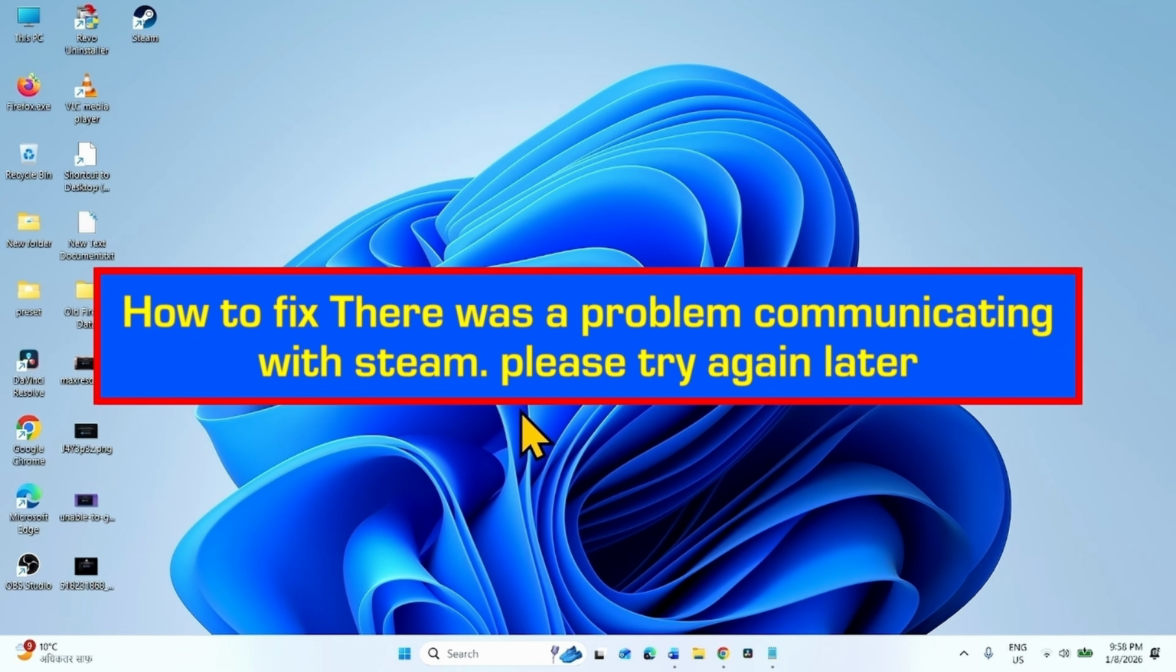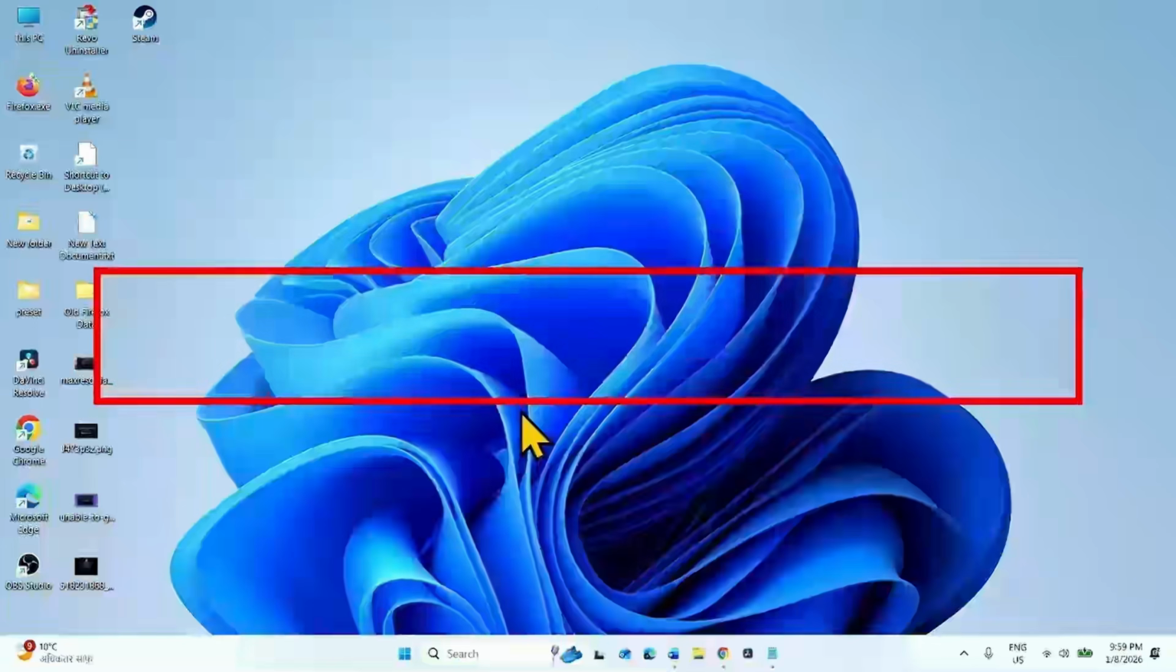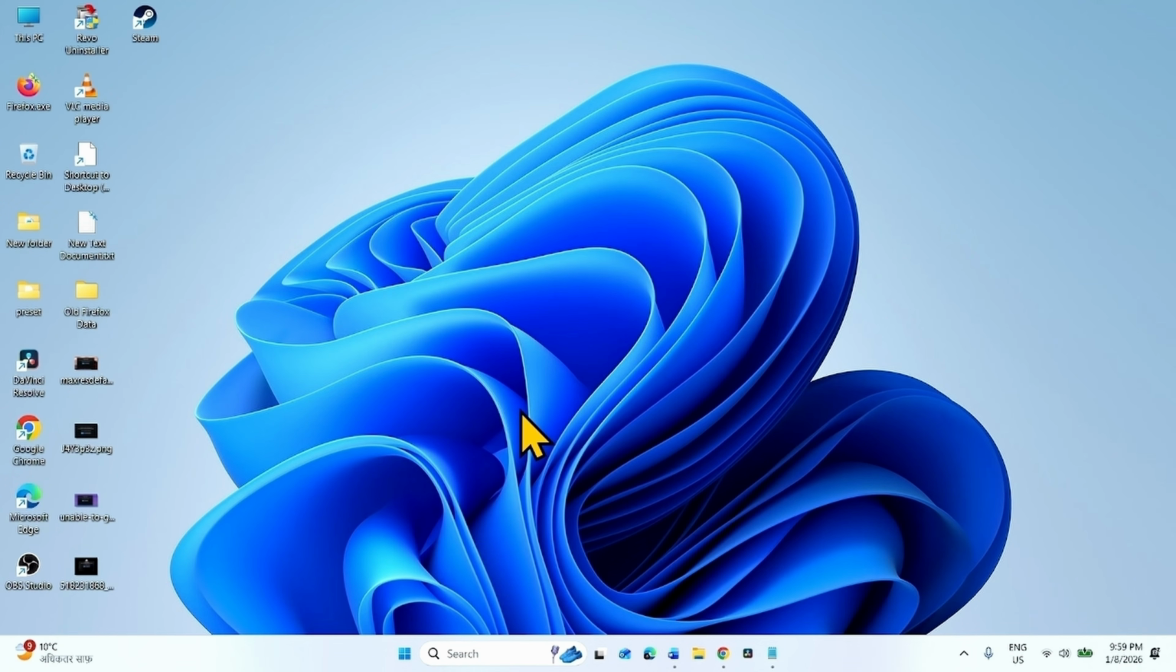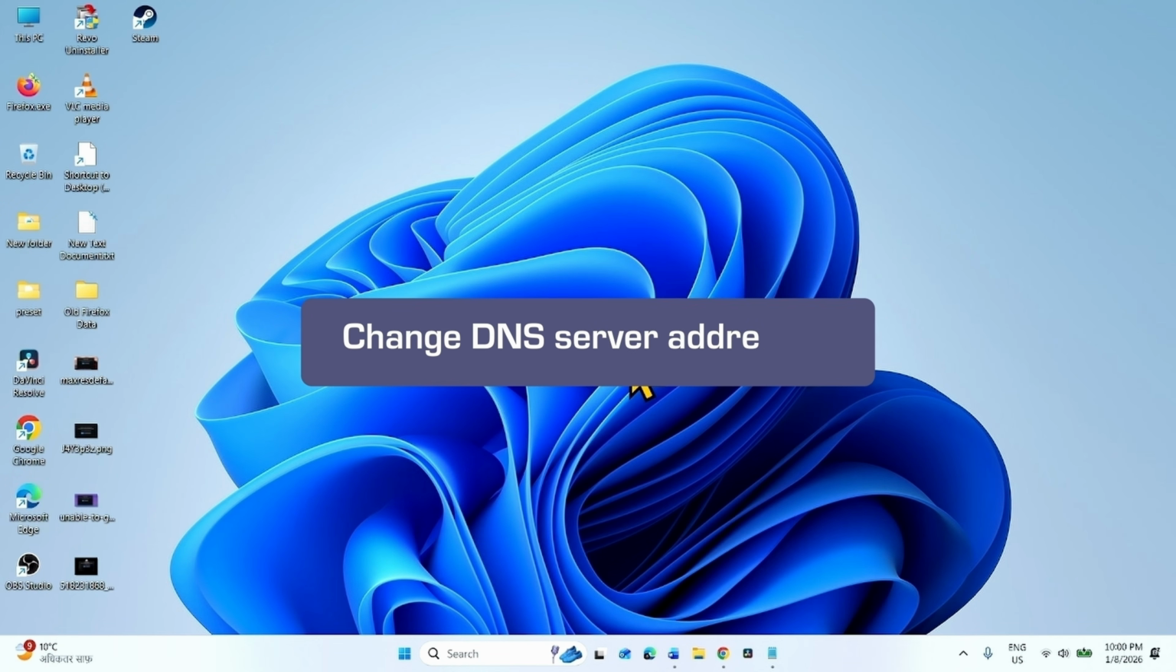How to fix "There was a problem communicating with Steam. Please try again later." Hello friends, follow the steps to fix this error. The first way is to change DNS server addresses.